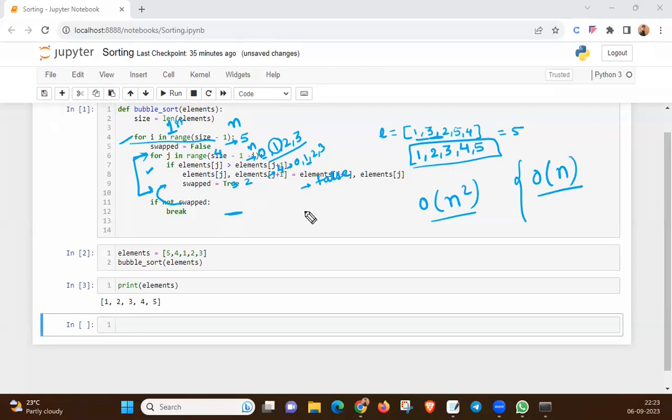And if we talk about the space complexity, it would come out to be O of one, constant space, because we are not taking extra elements. We are doing in-place iterations. And the swapped value and these are temporary variables. These are constant variables. We are not taking any extra space. Right? So that's why space complexity would come out to be O of one.